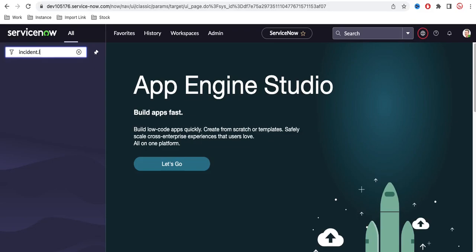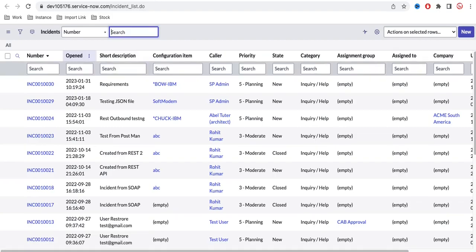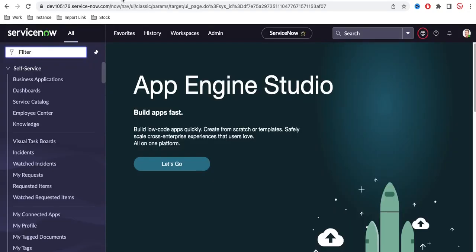But instead of dot list in small letters, if we put dot LIST in capital letters, it will open in a new tab. So basically, whenever you put small letters after the dot, all the operation is going to happen in the same screen. If you put capital letters after the dot, it will open in a different tab. Now let's talk about how we can open a form.